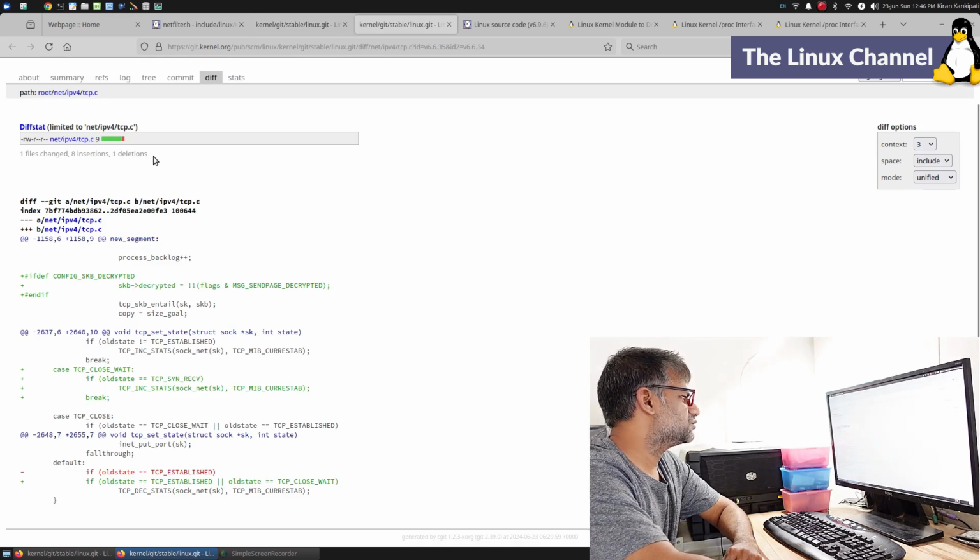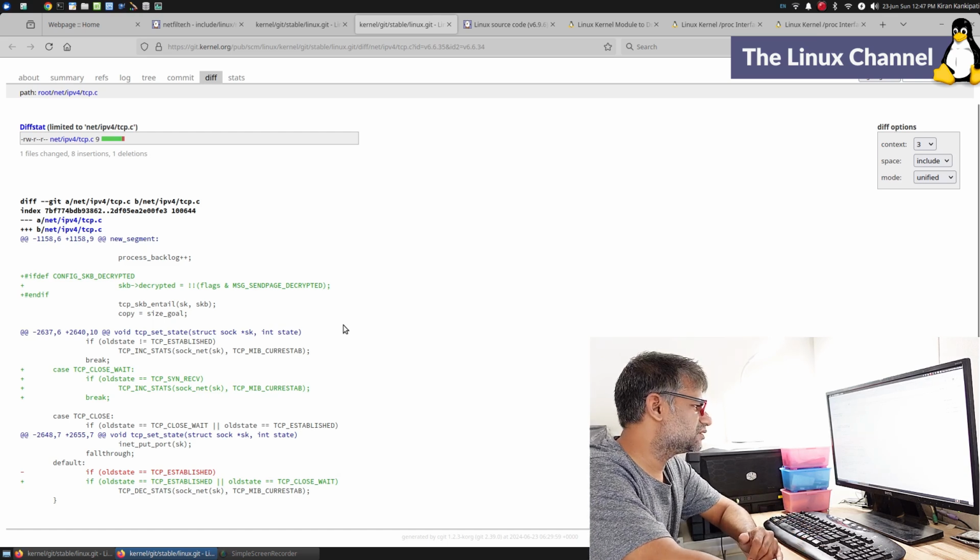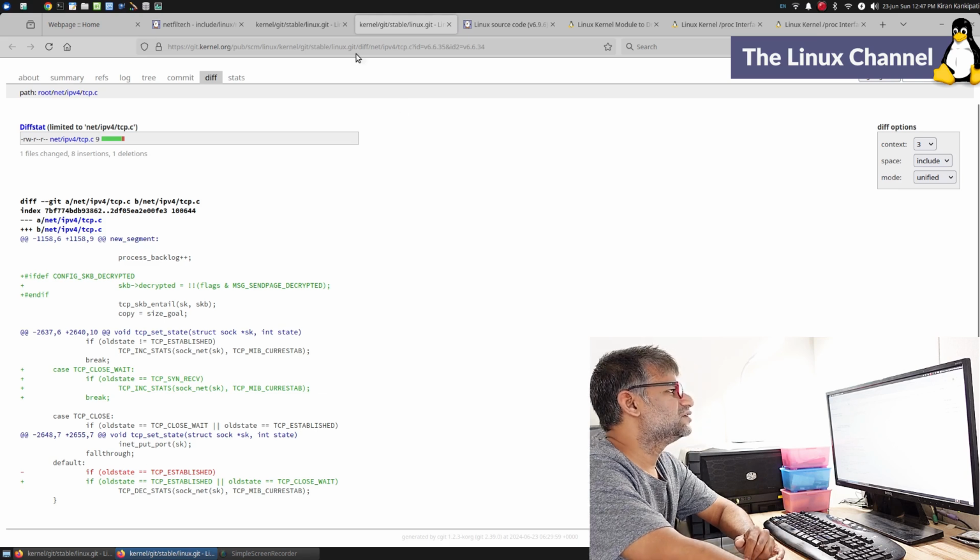Like net IP before TCP. Again, are there any changes done? Okay, so this is something related to something I'm working on. In this case you can see there is an if condition. They have added some OR clause. Earlier it was just TCP established, now it is or it is also TCP close wait, then do something. So you can see this is removed, this is added.